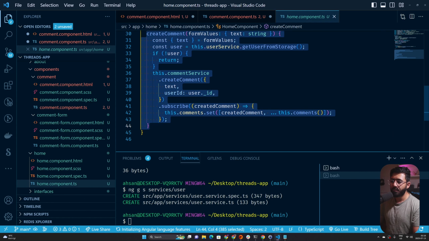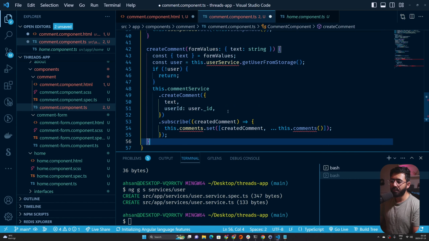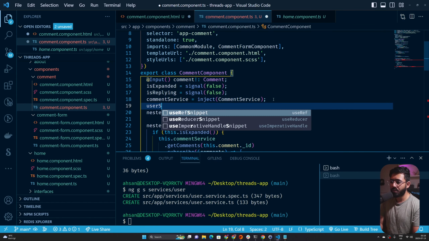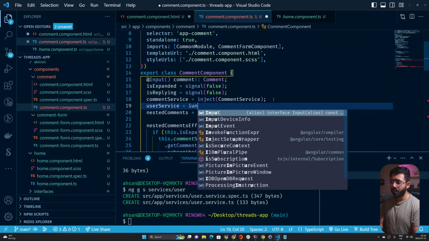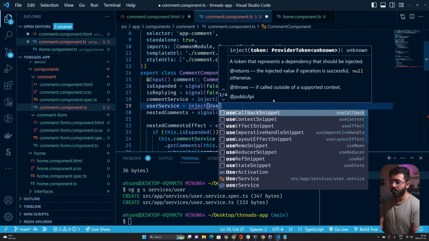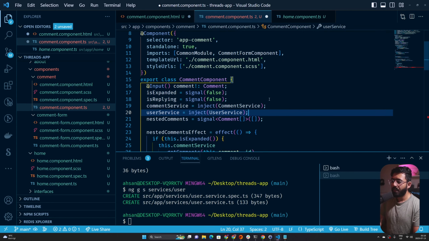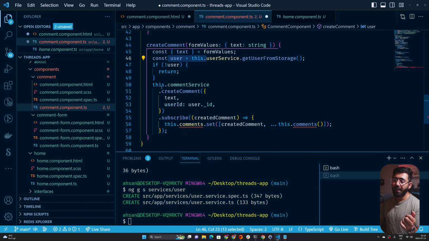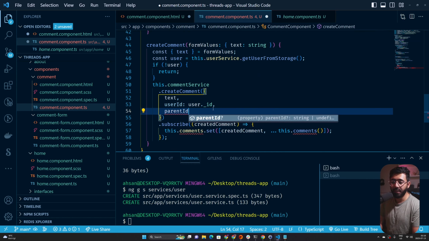So I'm going to copy this, and paste this right here. And then I'm going to also inject the user service. So user service equals inject user service, this guy. And then if I look at the comments right here, you notice that I can get the text from the form values similar to how I do it in the user form. I still get the user. I still use the comment service.create comment, but here, apart from user ID, I also add the parent ID, which should be this dot comment.id. So we add it right here.